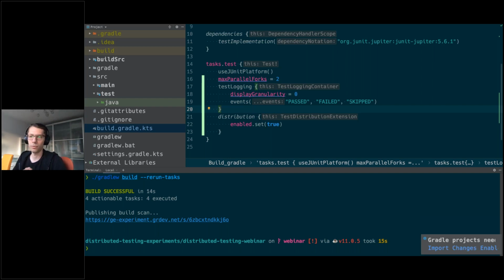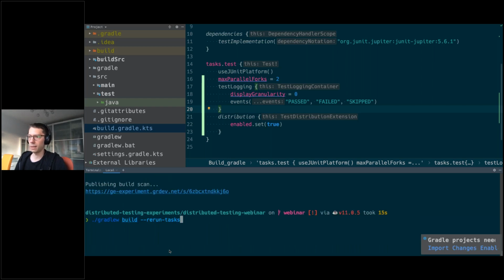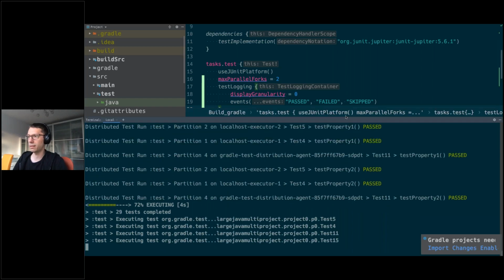So whenever a test fails, passes, or skips, it will be logged into the log, because usually the test task doesn't log anything at all. It just executes and is done. This little display granularity thing is to output the maximum detail. And if we run the tests again, then we will see that the executors start reporting.